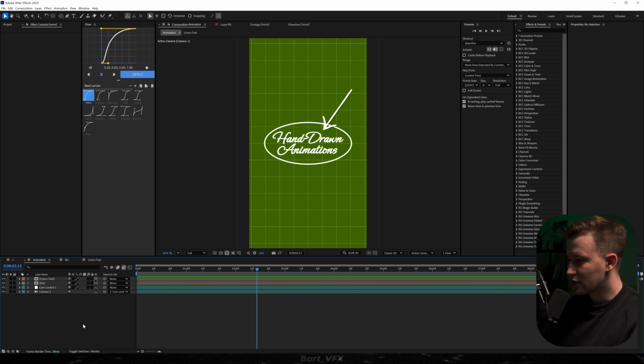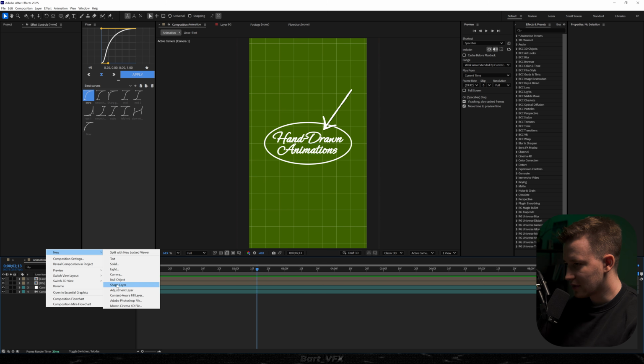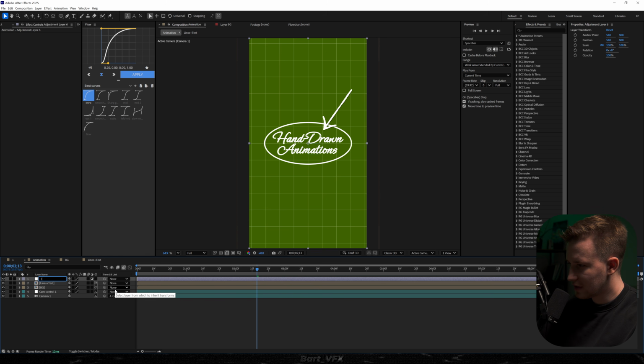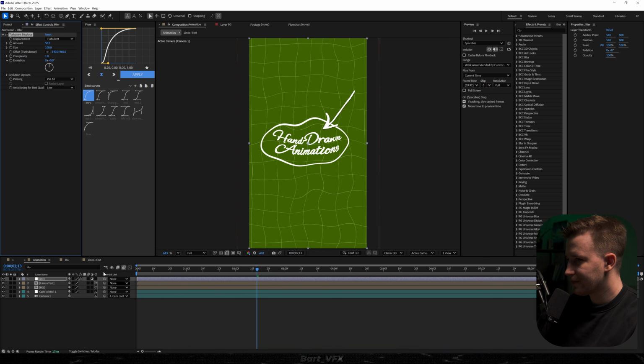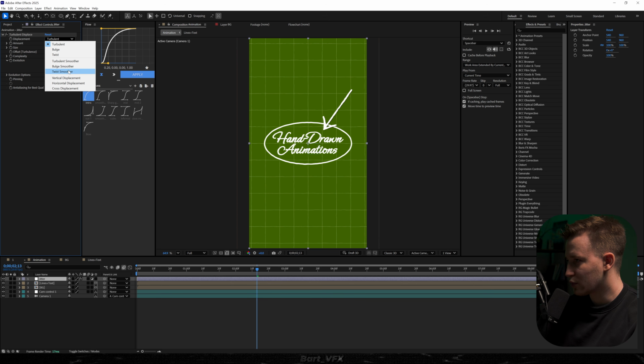And now on top we need to add an adjustment layer that is gonna give us that jittery look. So I'm gonna right click, go to new, adjustment layer, let's call it jitter. I'm gonna add turbulent displace to this. And now make sure to set the amount to around 12 and then size to 12 as well. We're gonna pick twist smoother.